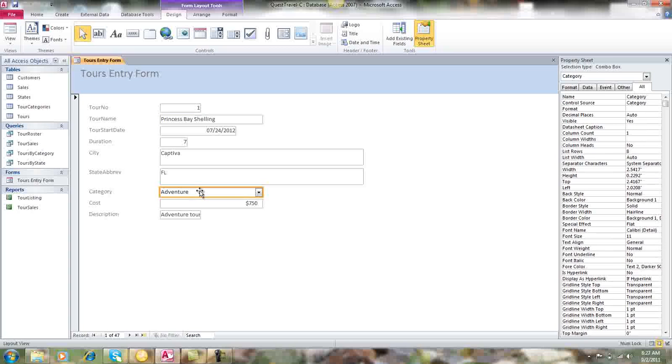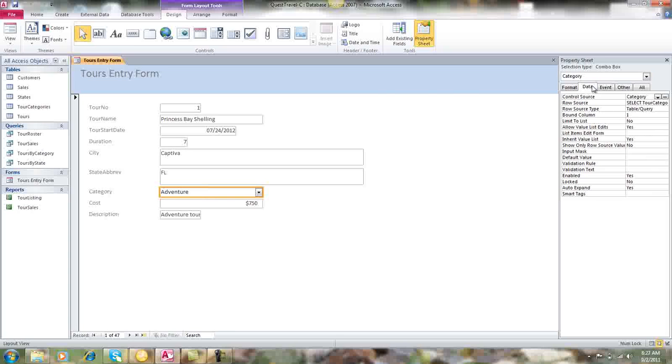Well, what we're going to do is click on this category combo box, and in the default value box in the Data tab, you want to type in the word Adventure. And what that will do is every time you create a new form, the category will automatically default to Adventure, but then you can choose a different one if it's a different type of tour that you're putting in. But let's just pretend that our company does more adventure tours than anything else. That's why we would want to set that default in there.